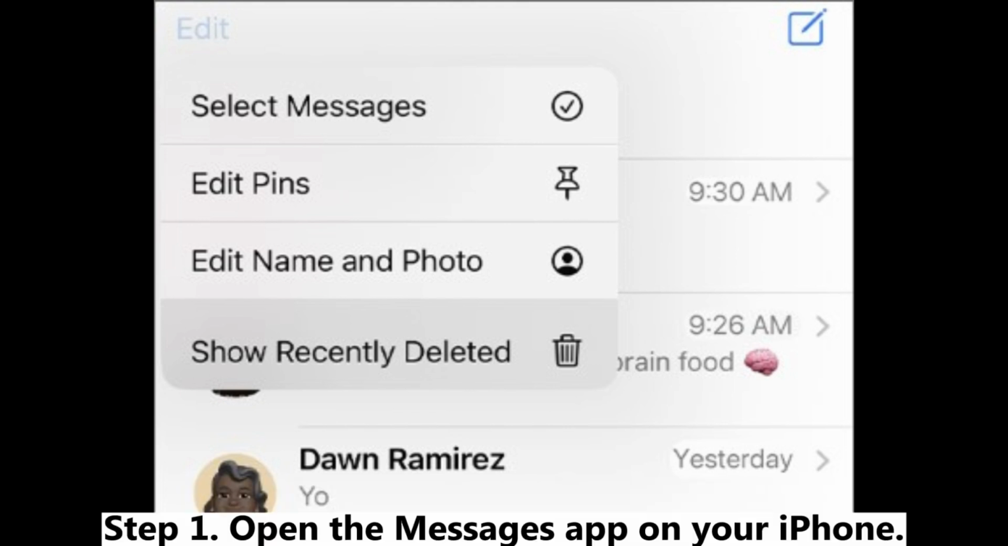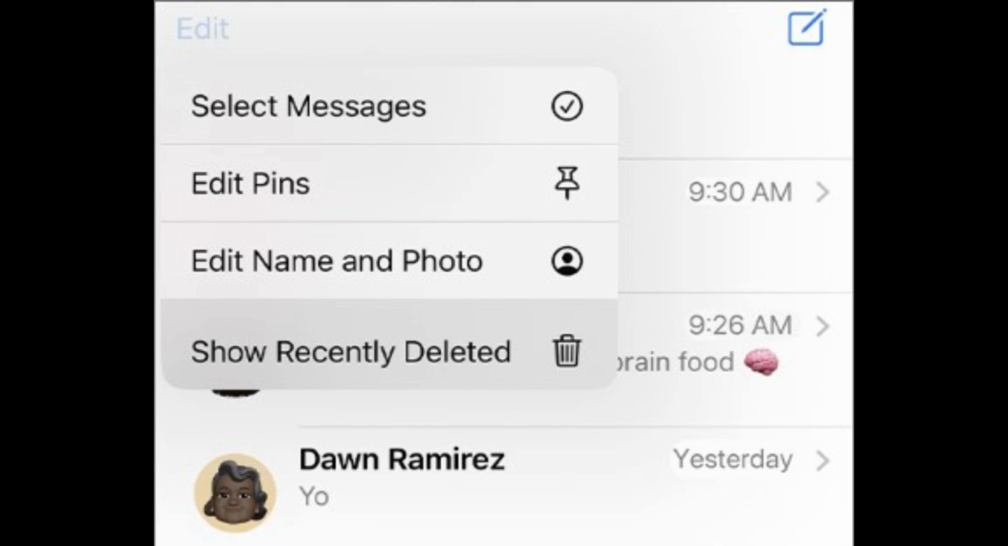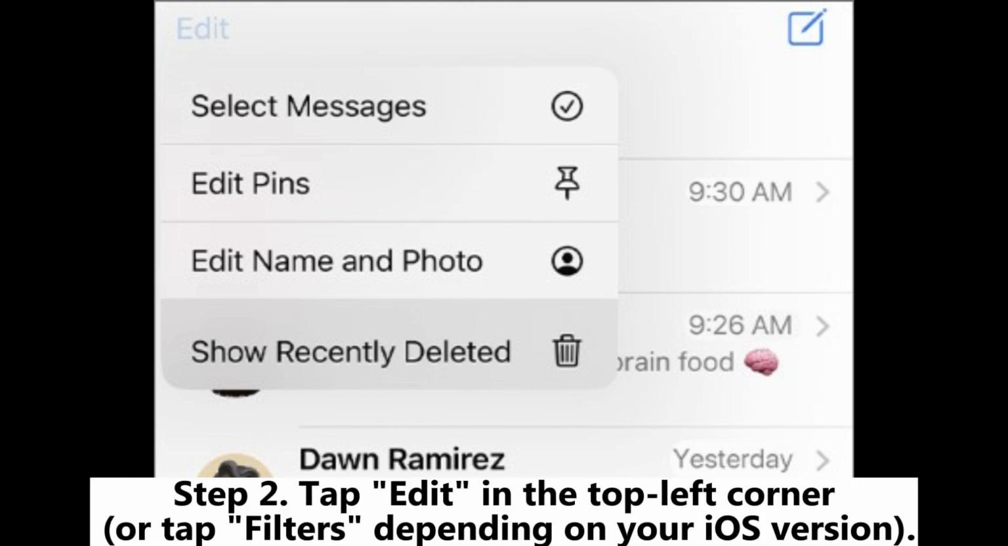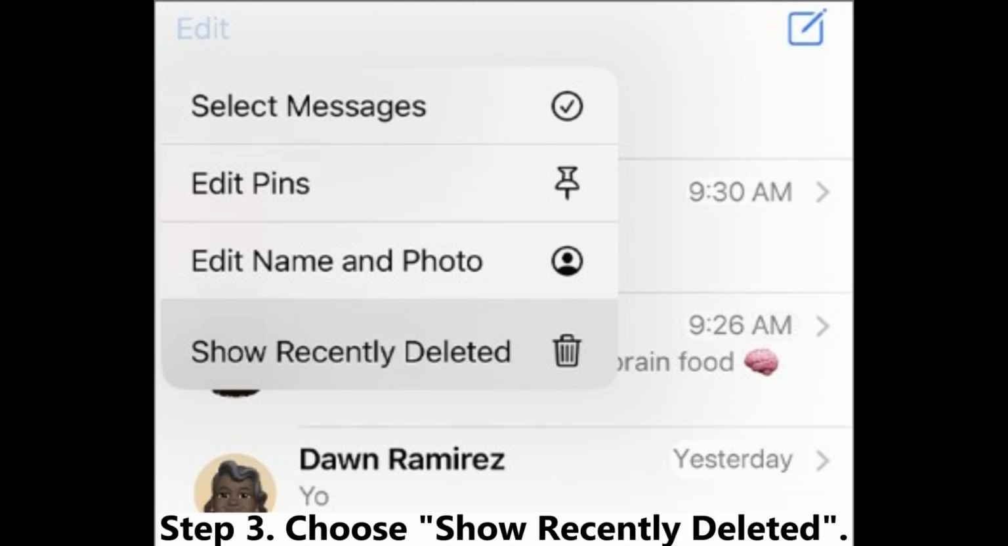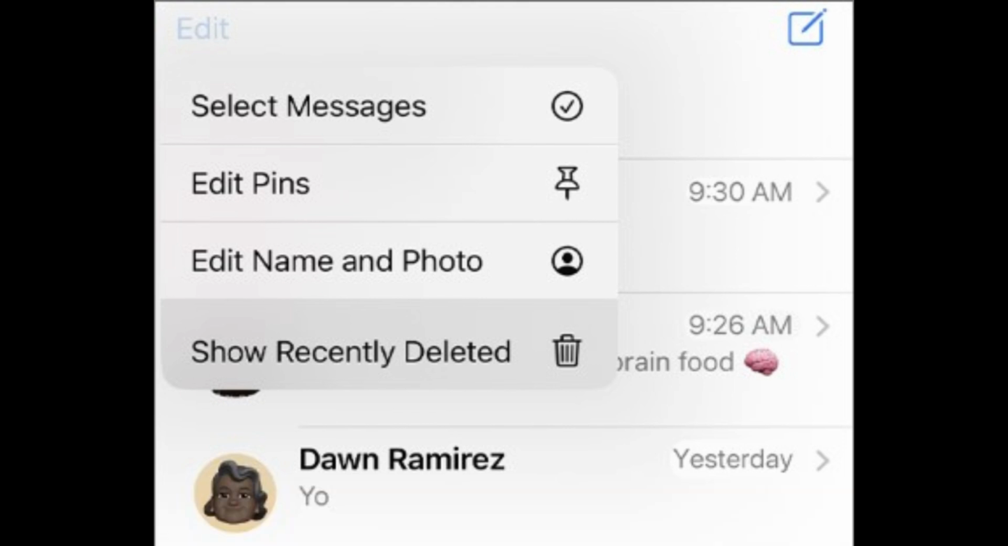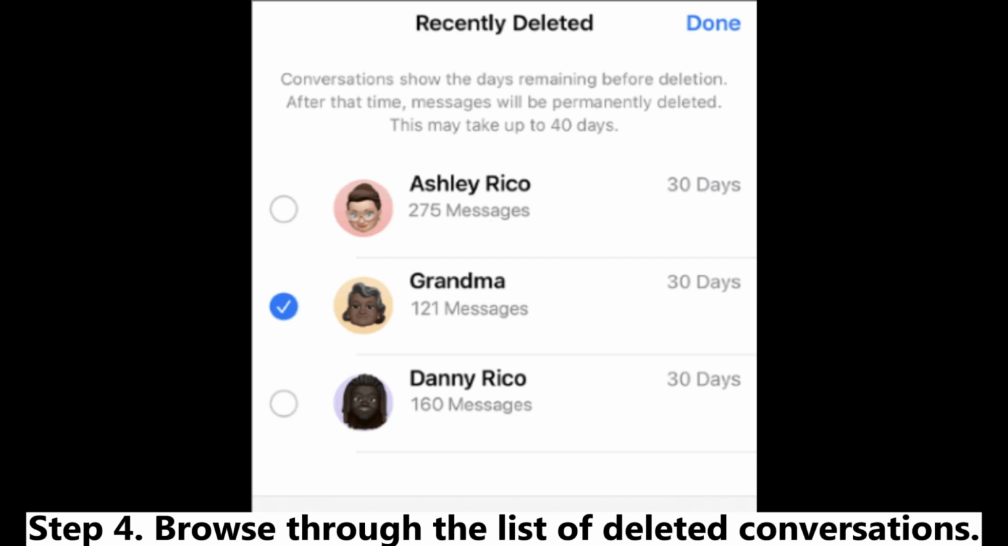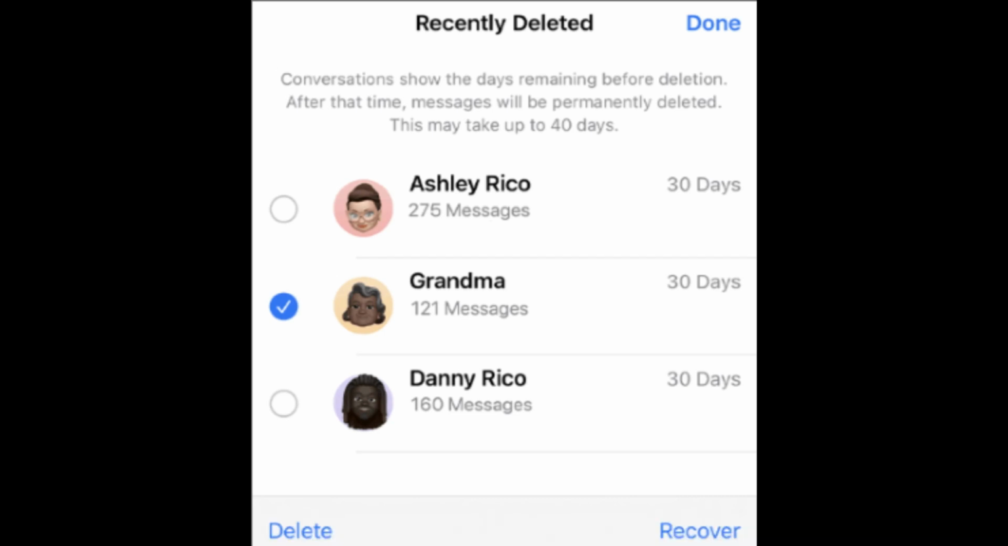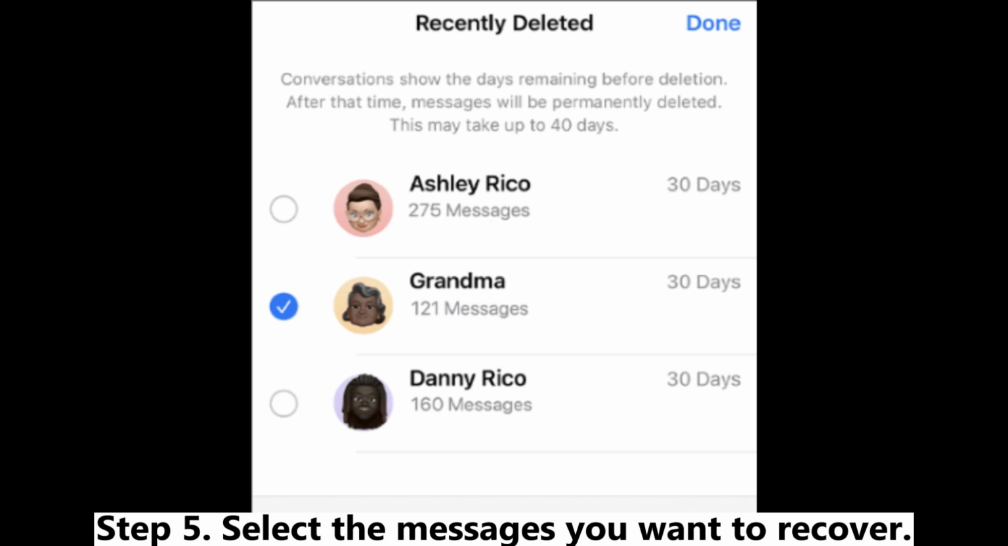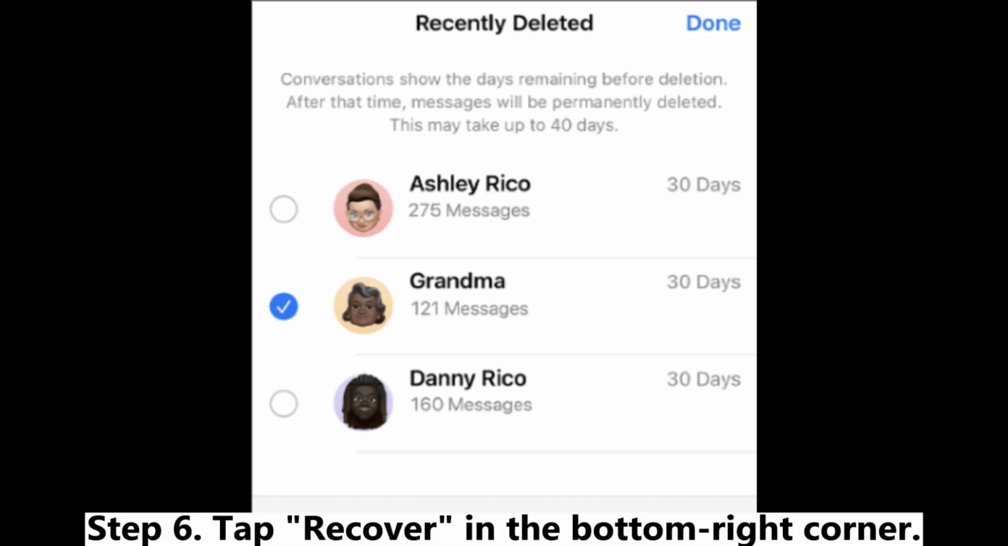Step 1. Open the Messages app on your iPhone. Step 2. Tap Edit in the top left corner or tap Filters depending on your iOS version. Step 3. Choose Show Recently Deleted. Step 4. Browse through the list of deleted conversations. Step 5. Select the messages you want to recover. Step 6. Tap Recover in the bottom right corner.